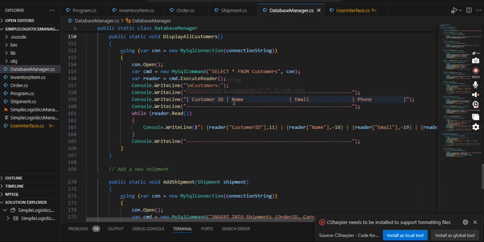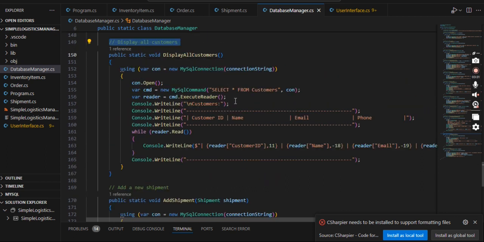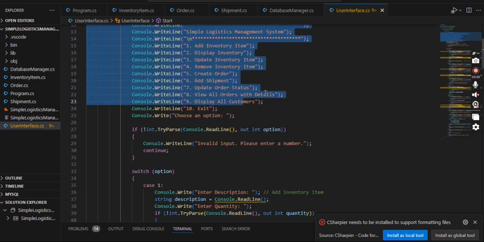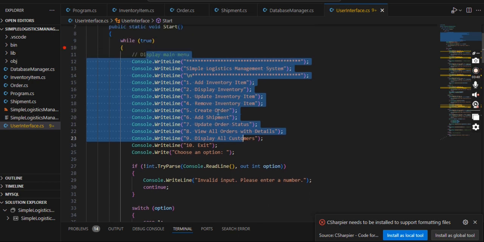The database manager class performs CRUD operations: create, read, update and delete. For example, to create a new item it executes a SQL insert command. The user interface is text-based and runs in the console. It displays options to add, remove and display inventory items, orders and shipments. The user selects an option, and based on that it performs accordingly.